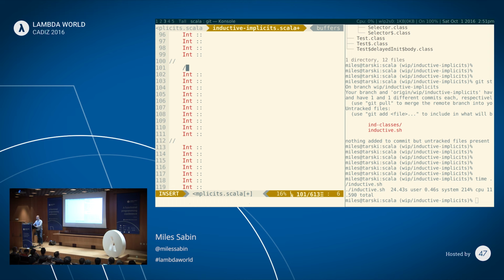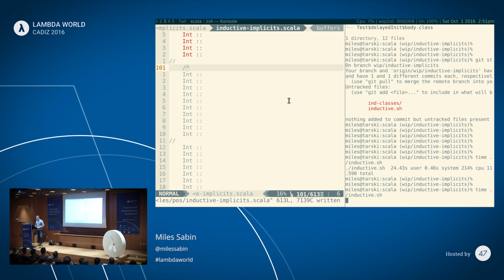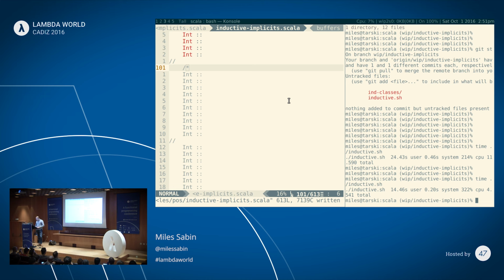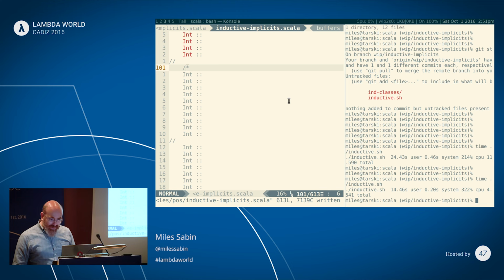Let's do that again. So that was 24 seconds. This is 50. Right, and that took 14 seconds. I was kind of hoping that was actually going to be superlinear, but I guess it's too small an instance for that.